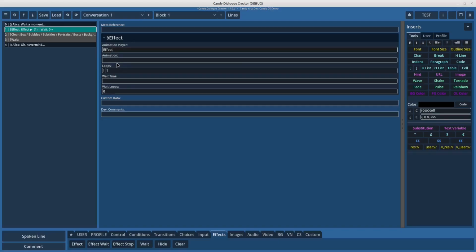Now, you shouldn't have too many effect players, and you can give them the same key across multiple Dialog UIs. You can give them all this key, assuming you have only one animation player per Dialog UI.